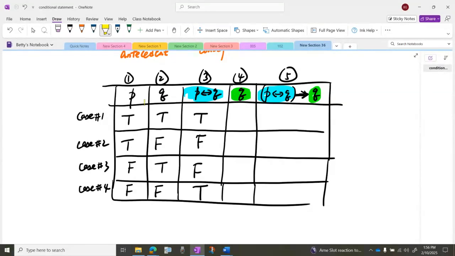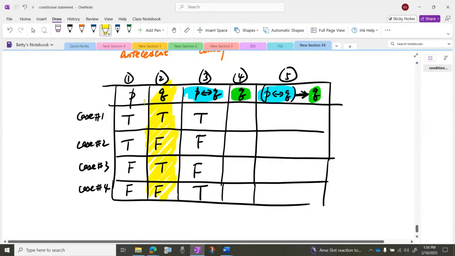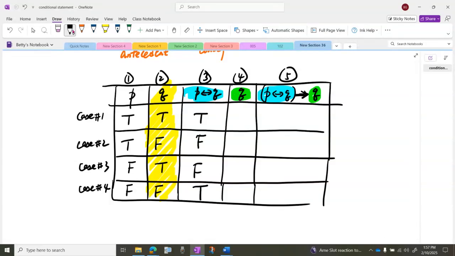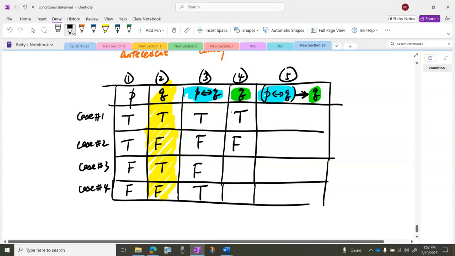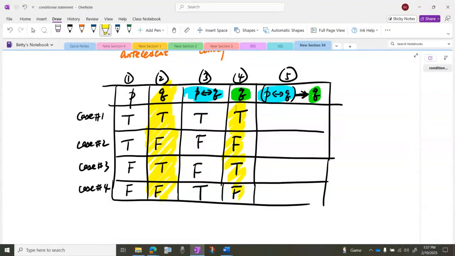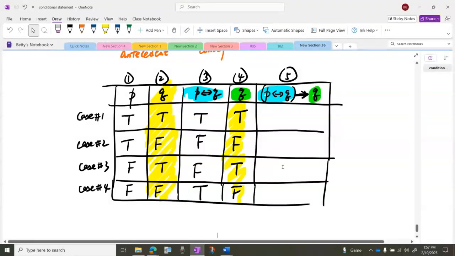If you want, you can color it and make sure you are copying the right column, because sometimes you might see it wrong. P and Q sometimes look similar, right? T and F, of course, are different, but sometimes you might confuse one with the other. So T, F, T, F. These two yellow columns are exactly the same. Just make sure they have the same truth values.